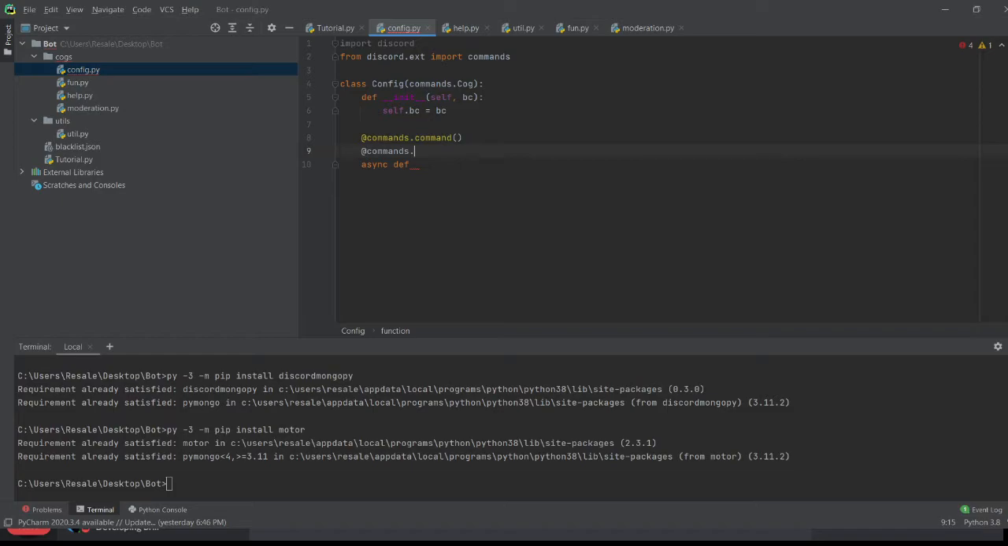At commands.has_permissions. Maybe I'm gonna have it manage_guild=True. So now async def prefix(self, ctx, prefix=None). If prefix is None, return await ctx.send.